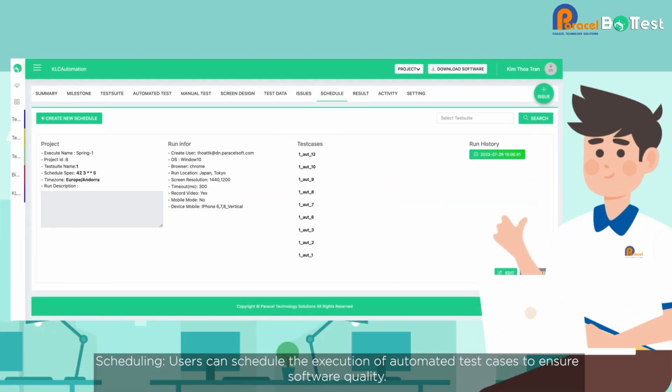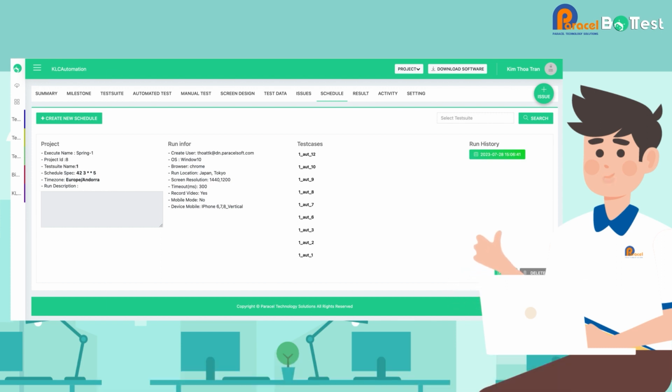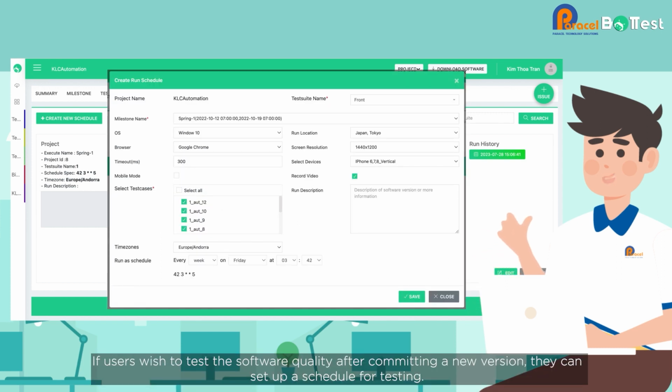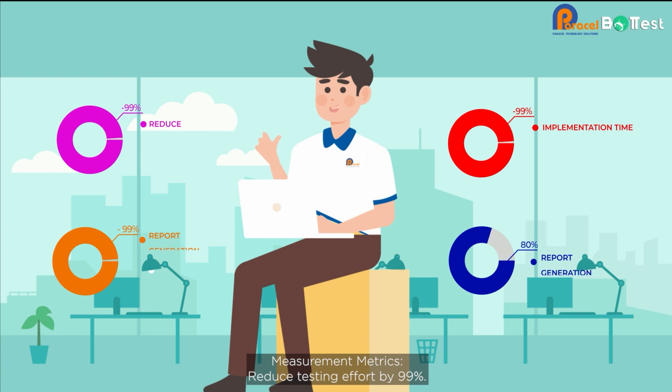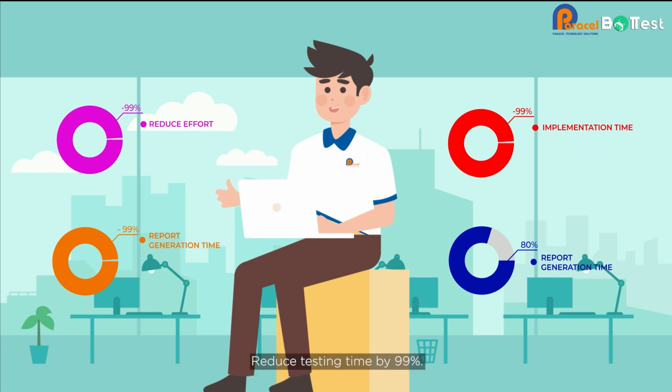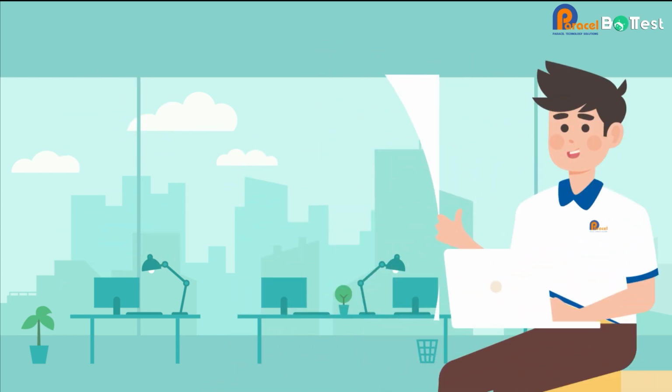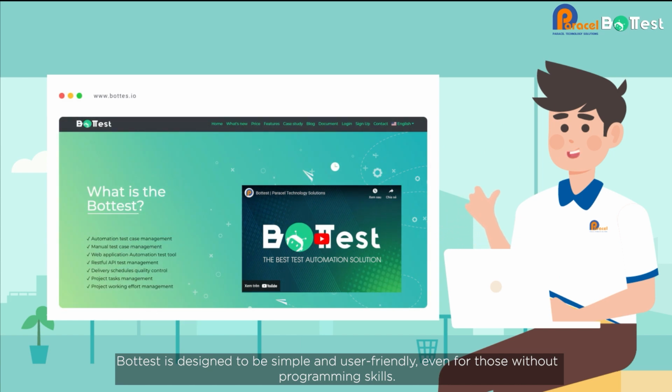Scheduling: users can schedule the execution of automated test cases to ensure software quality. If users wish to test the software quality after committing a new version, they can set up a schedule for testing. Measurement metrics: reduce testing effort by 99%. Reduce testing time by 99%. Reduce test reporting time by 99%. Automate 80% of testing. Bottest is designed to be simple and user-friendly, even for those without programming skills.